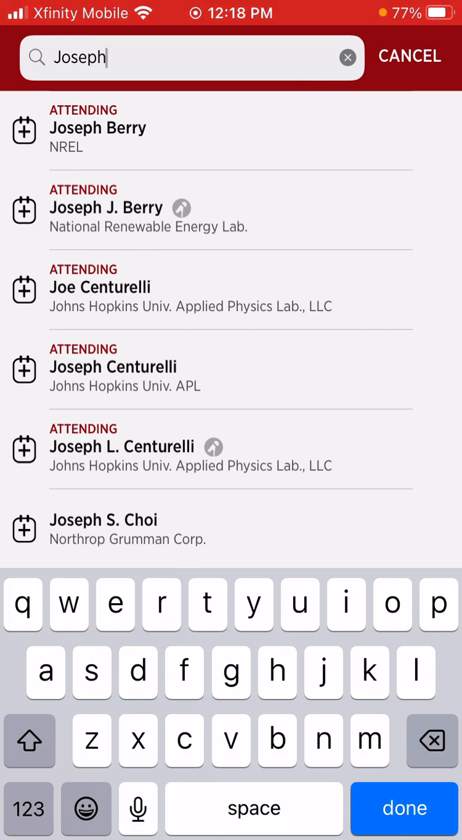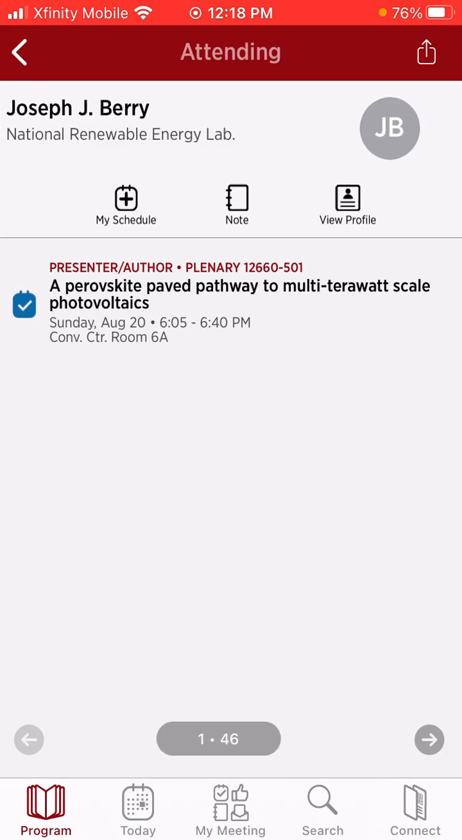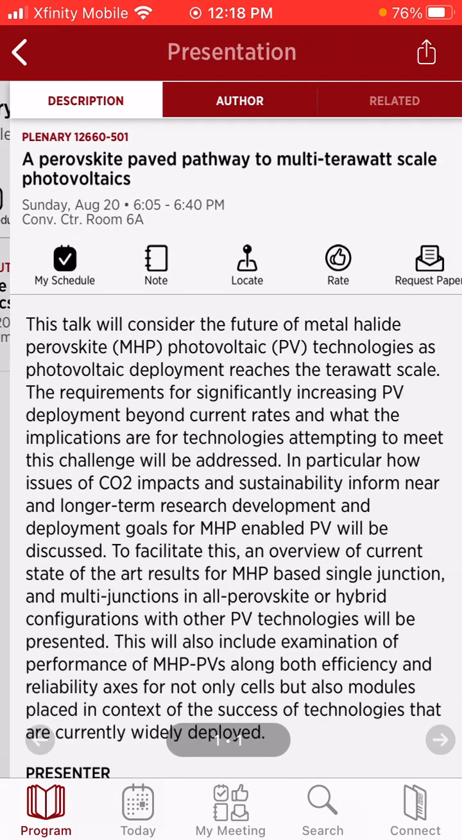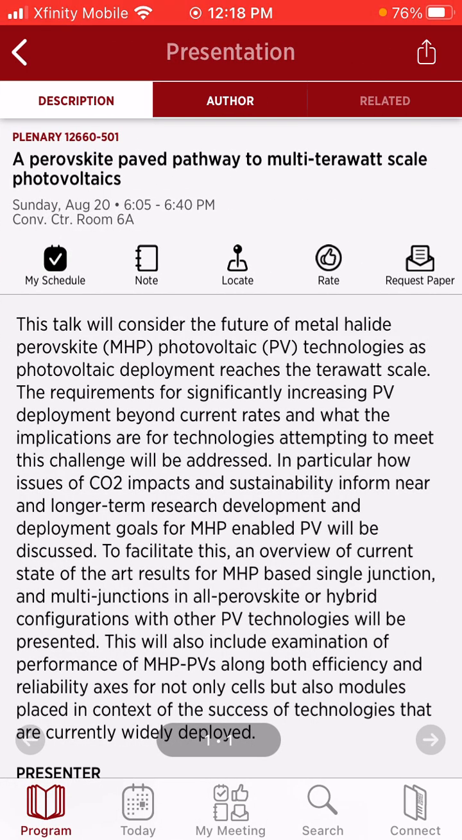Joe is giving one of our plenary talks at the Sunday plenary. So let's look at that. You can see that he's going to be the presenter because next to Joseph J. Barry, you see a little microphone. So let's click on that and see that, yes, he is giving a plenary on Sunday, and it is on perovskite photovoltaics. I've already added it to my schedule, which you see here.